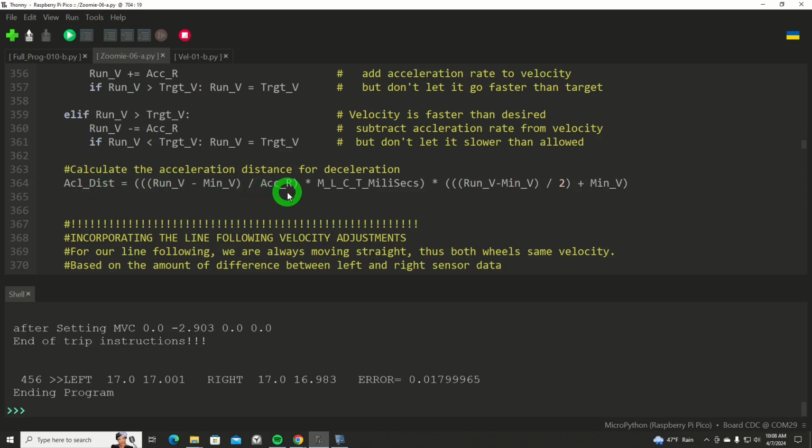This is the calculation for the acceleration distance for deceleration. Remember, in the world of physics and math and all that fun stuff, acceleration is the same as deceleration, but I need to keep track of it in my head. And this is the big full formula here. If you want to dig into that, you can break this down based on the examples in our other example program where we did all the timing. But that's just doing that calculation.